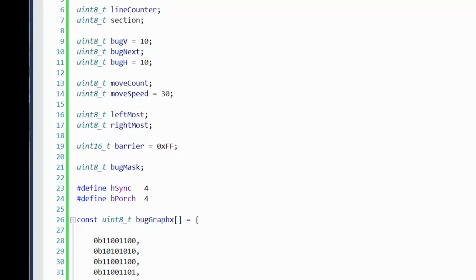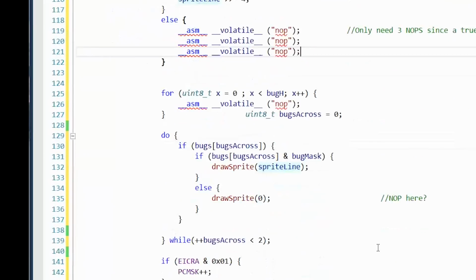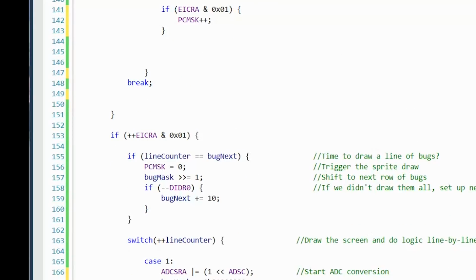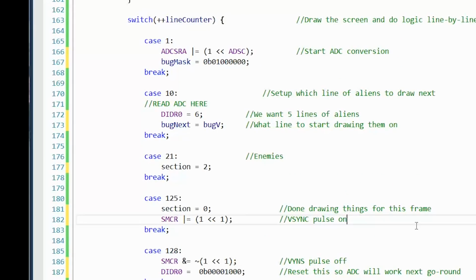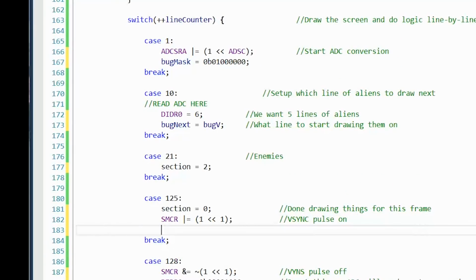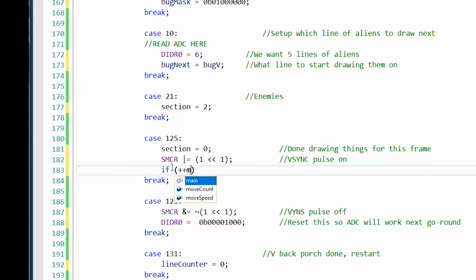It's pretty hardcore stuff. So I have move count and move speed. I got to waste 2 bytes, but you know, that's life. That's going to be the speed at which the bugs move. So let's just find a place down here. VSync pulse on. Yeah, sure, why not? We'll do it here. Let's see. If plus plus, as long as we can do this in like, what, 400 clock cycles, it's okay.